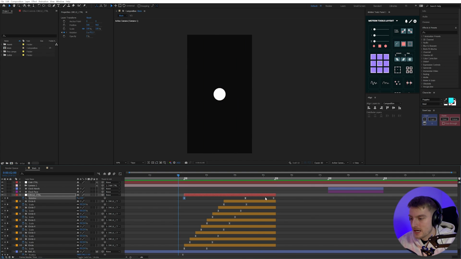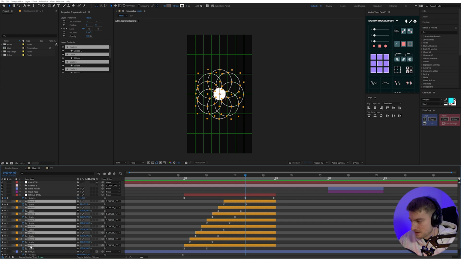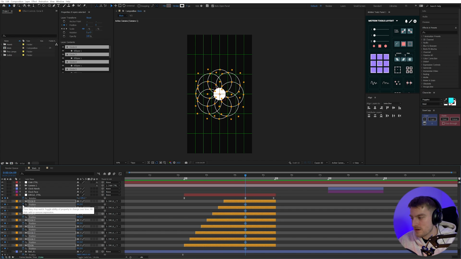Now at the end here, I actually want these to scale from this ball. So what I'm going to do is, in line with this rotation starting again, I'm going to select all my circles. I'm going to press P on my keyboard to bring up my position. And I'm going to create a new keyframe by pressing the stopwatch. I'm going to go to the end of the rotation. And I'm going to press Control, Alt, and Home to center my anchor point.